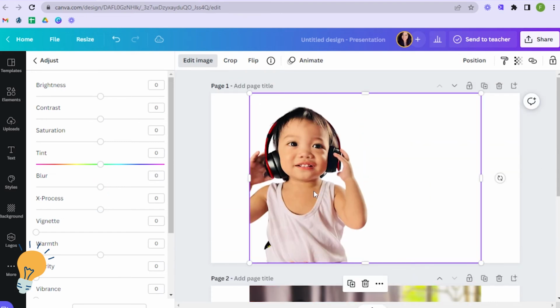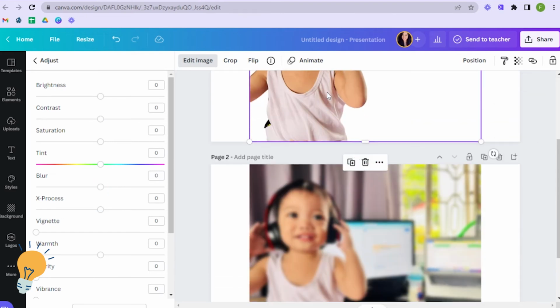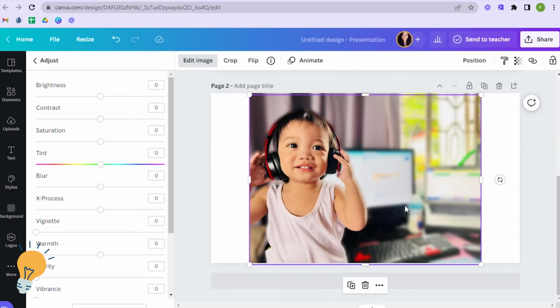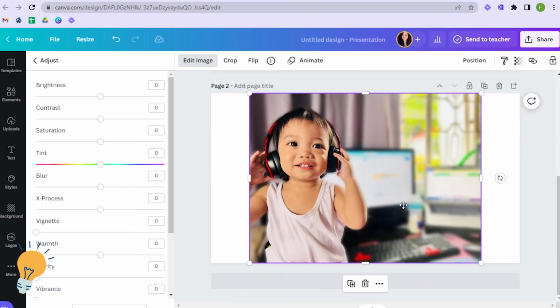So after that, click the photo you want to put and drag it there. You need to position it really good. And there you have it. As simple as that, you have blurred the background and you already have it in your Canva.